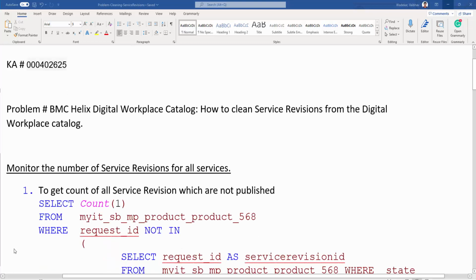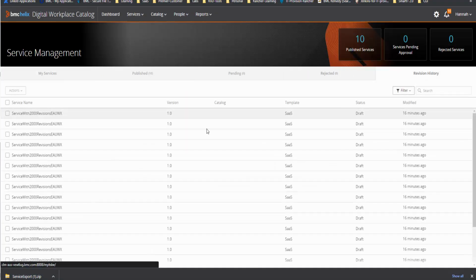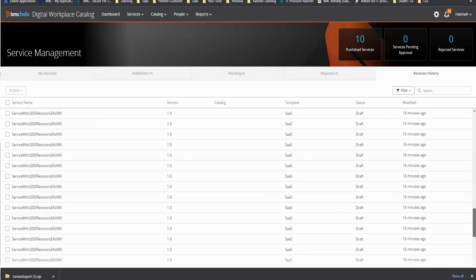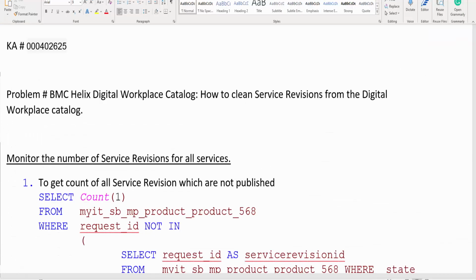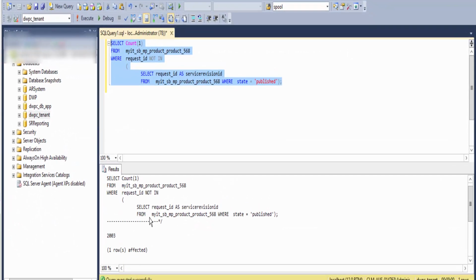In the DWP catalog console, you can see the versions, for example, and in the revision history, you can see that there are multiple revisions for this service. This will not give you the numbers per se. So if you need to find out how many revisions there are, you can execute this query to get a count of all service revisions which are not published. I have logged on to the database and executed my first query against the DWPC tenant database. You can see that the number of revisions which are not published is 2003.